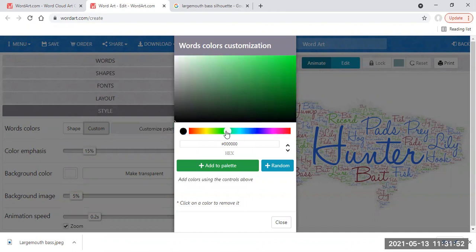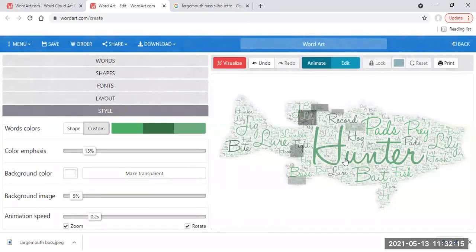So I'm going to go to the green section and I'm going to start adding some greens. I like that one there. So we'll hit add to palette. And then I want a little darker green, maybe a little lighter green too. I think those three will be okay for right now. So we'll hit close. And it has automatically changed our words to those colors.